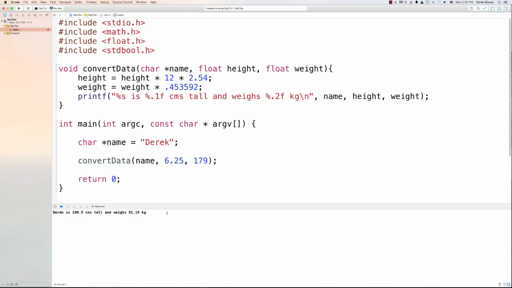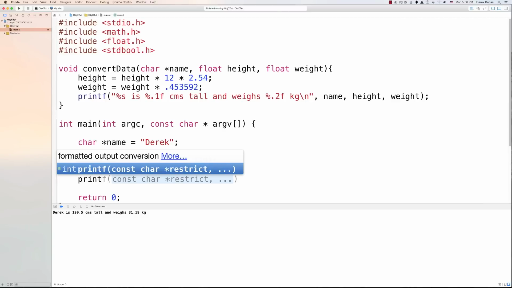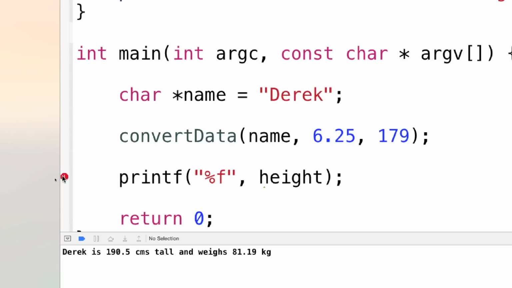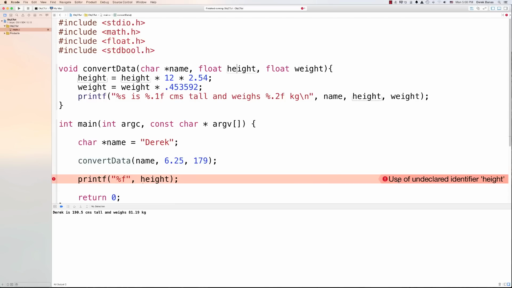One thing that's very important to understand is if we would come in here and say something like printf and then tried to print out our height, which we defined inside of our function up above. So here's height right here, and here is height right there, but height is not down here. And as you can see, it has an error, and if we click on it, it's going to say use of undeclared identifier height. Anything that's declared in a function or an if statement or a for loop cannot be accessed from outside of it.